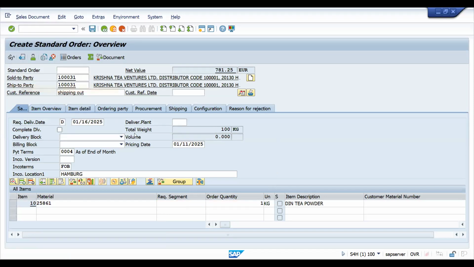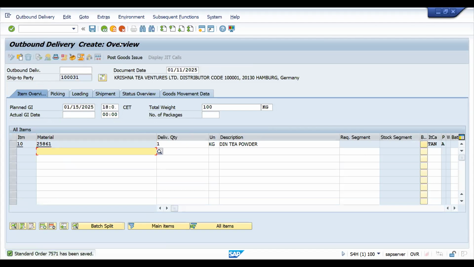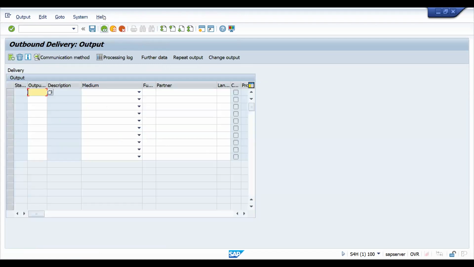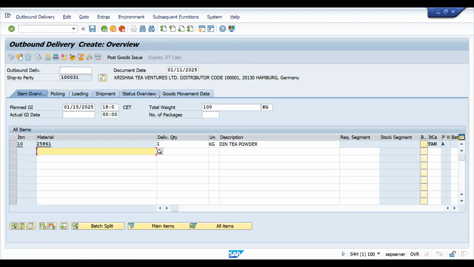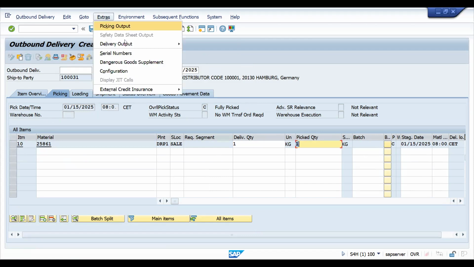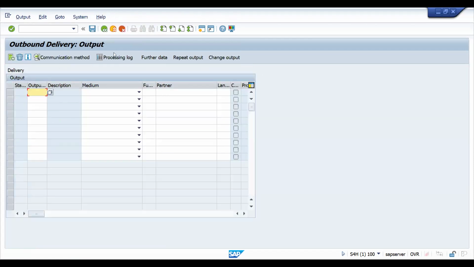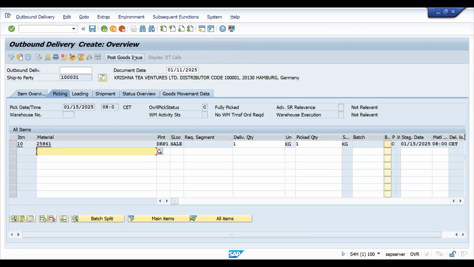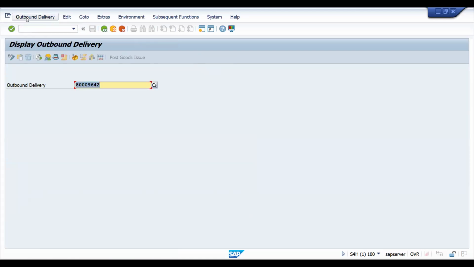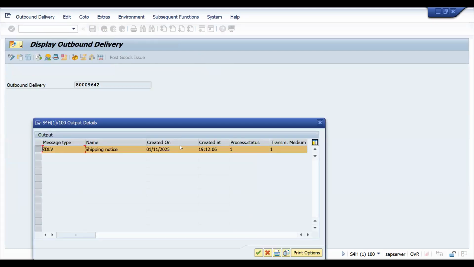So let's try to do the delivery from here quickly. So let's go on extras and check. So it has not appeared. So let's try to do PCA. Actually, it's supposed to come. Actually, that's what I feel. So let's try to check one more time. Okay. Let's try to do the PCI. Okay. Now go to VL03N. Okay. So first we'll check delivery output. Then we go inside. See. So because of routine one.